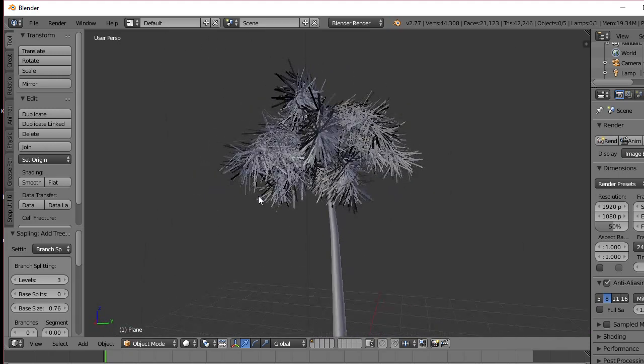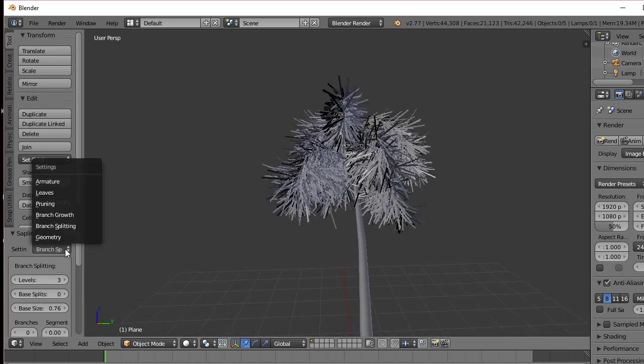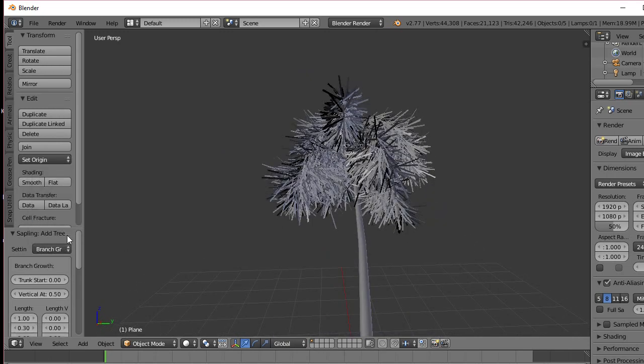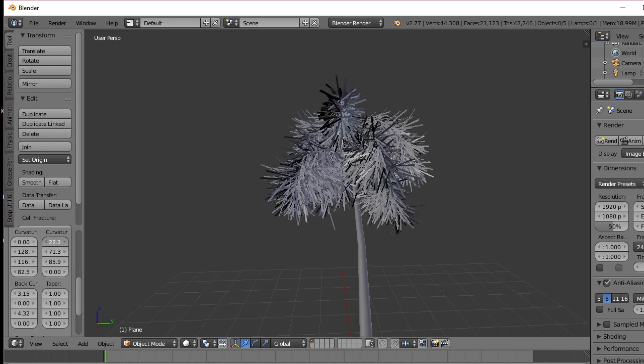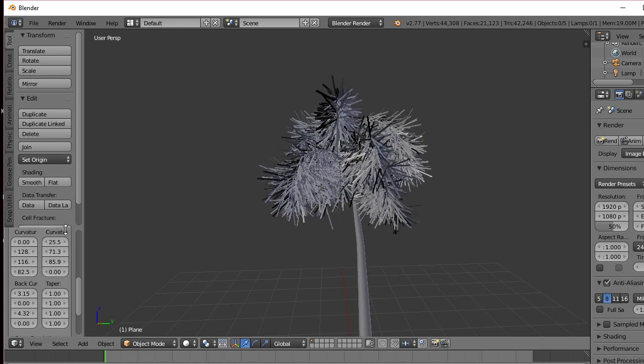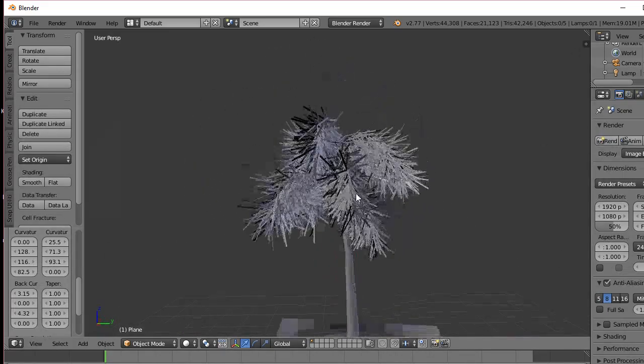Now, if you don't like how these are turned in right here, you can go back up and go to branch growth, and you can mess with the curvature. It's slowly messing around with the leaves. And I prefer to just leave it like that.